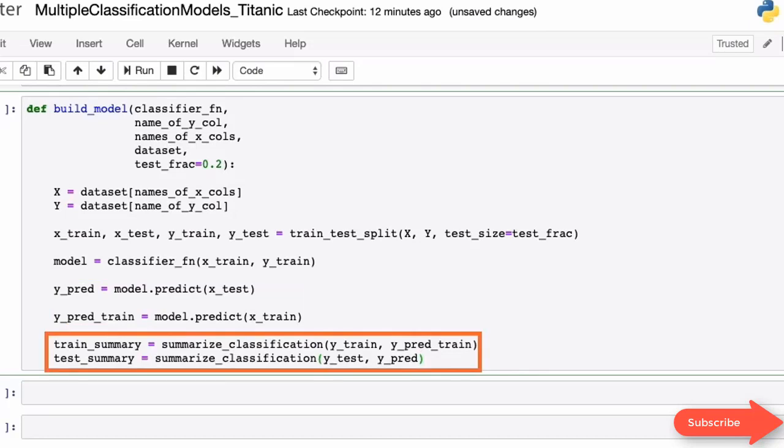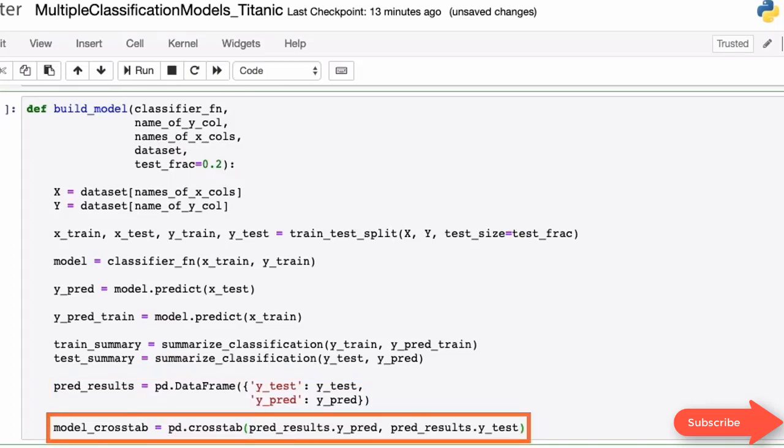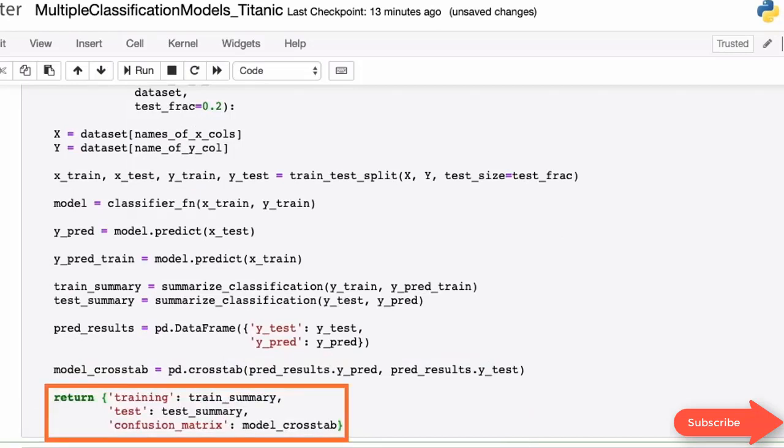This will allow us to compare how the model performs on new data it hasn't seen before and how it performs on training instances which it has encountered before in the training phase of the model. We summarize our classification model by calling the summarize classification helper function that we just defined earlier. Within the build model function, we'll also instantiate a data frame containing actual versus predicted values on the test data and calculate the confusion matrix. And finally, we'll return all of these bits of information in the form of a dictionary. We have the training summary, the test summary, and the confusion matrix on the test data.